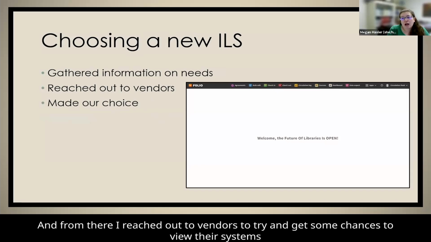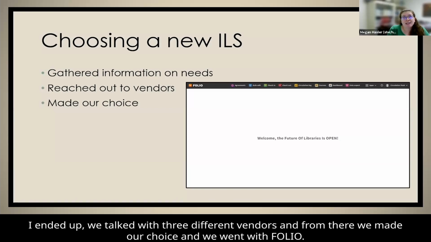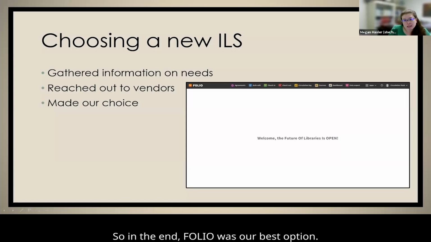From there, I reached out to vendors to try and get some chances to view their systems and see if they would match what we needed. I reached out to 5. We talked with 3 different vendors. And from there, we made our choice and we went with Folio. We had to consider both our needs and what system met our needs, and also what system we could afford. So in the end, Folio was our best option.